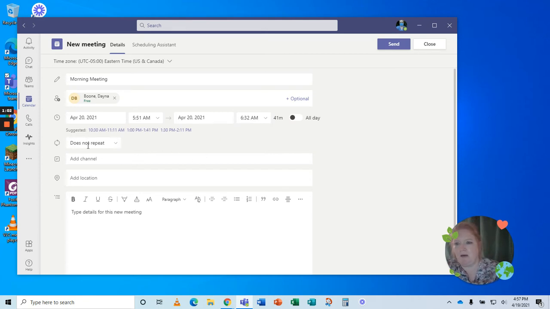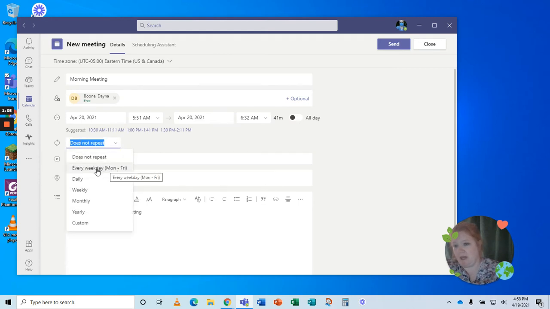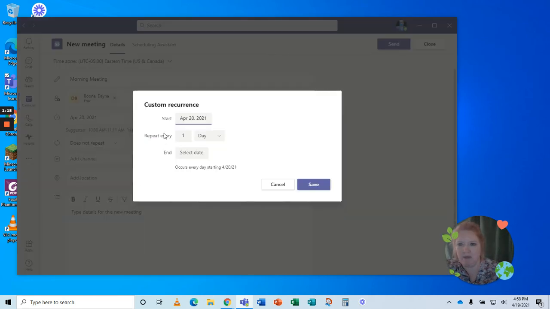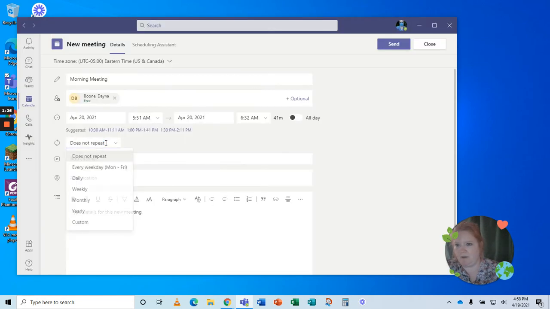Okay. Now, here is where you're going to click repeating. If this is a class, most likely it could be every weekday. If it's daily, that's going to include Saturday and Sunday, weekly, monthly, yearly. If you click custom, it could be every other day. So you could make it be specific. But most of the time we're talking about a class. I'm just going to put this Monday through Friday.